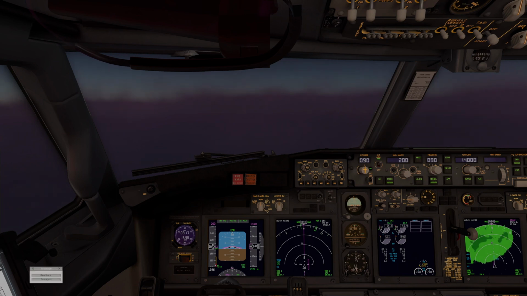Zibo 7378, maintain 14,000 feet. Maintain 14,000 feet, Zibo 7378.